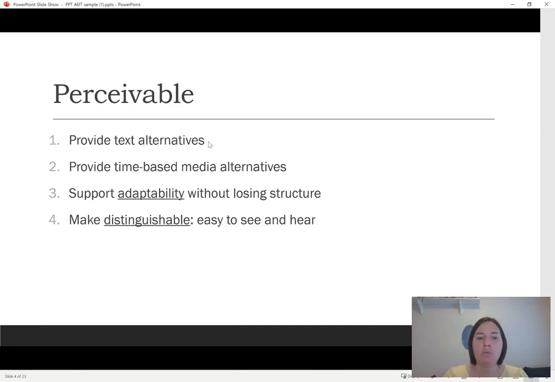So, that means when we have a picture, we want to have a text alternative so that the screen reader knows what to say when it gets to a picture. We want time-based media alternatives so that people can do things at their own pace. So something like a transcript of a video works well for this. We want to make sure that there's adaptability without losing structure. That's so that if someone's using a screen magnification tool or something, they can still understand the hierarchy of whatever we're doing. And then making something distinguishable, easy to see and hear. This goes along with making sure for color blindness that we can see things well and the like.